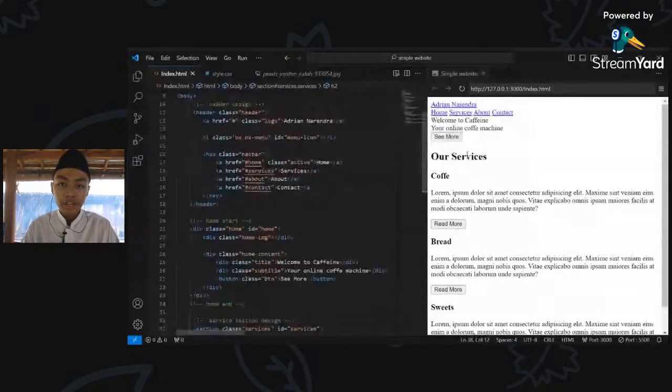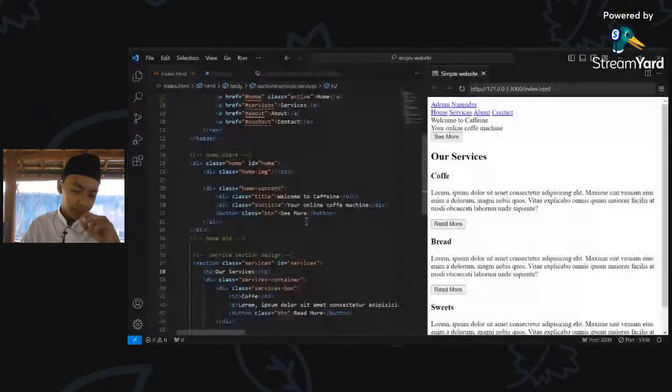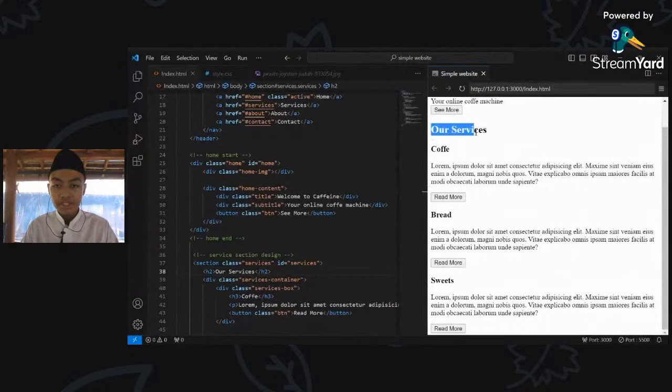And then under it, we have our home section, which has the title, Welcome to Caffeine, and the subtitle, Your Online Coffee Machine. And also a button, which has the text See More. Move on to the service. You can see there's a lot in service, but it's pretty simple.